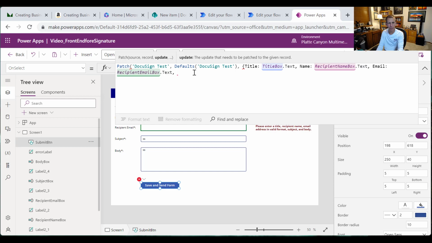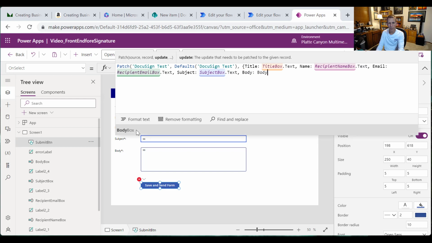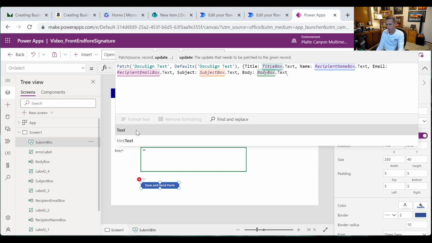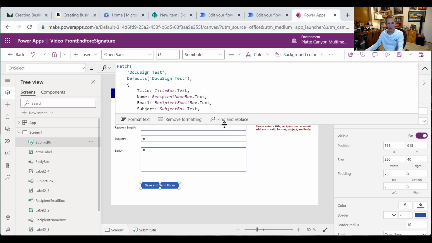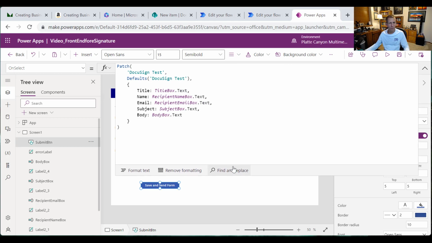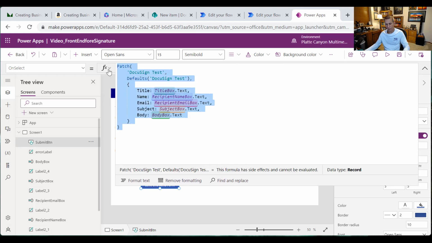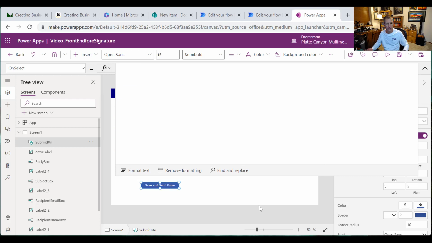But we'll get this part, and then we'll put it inside of an if. So we'll say subject box.text, body box.text, and format that. Good, that shows us that we did it right. So let's cut all this for a minute, because I forgot to do the arrow label. So it's a little clearer if we just do that without it.